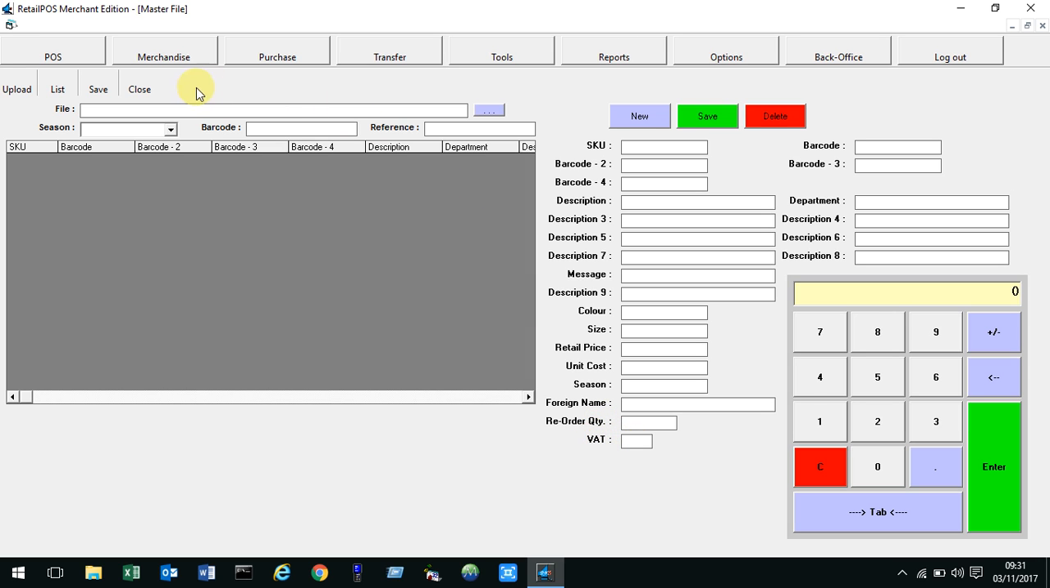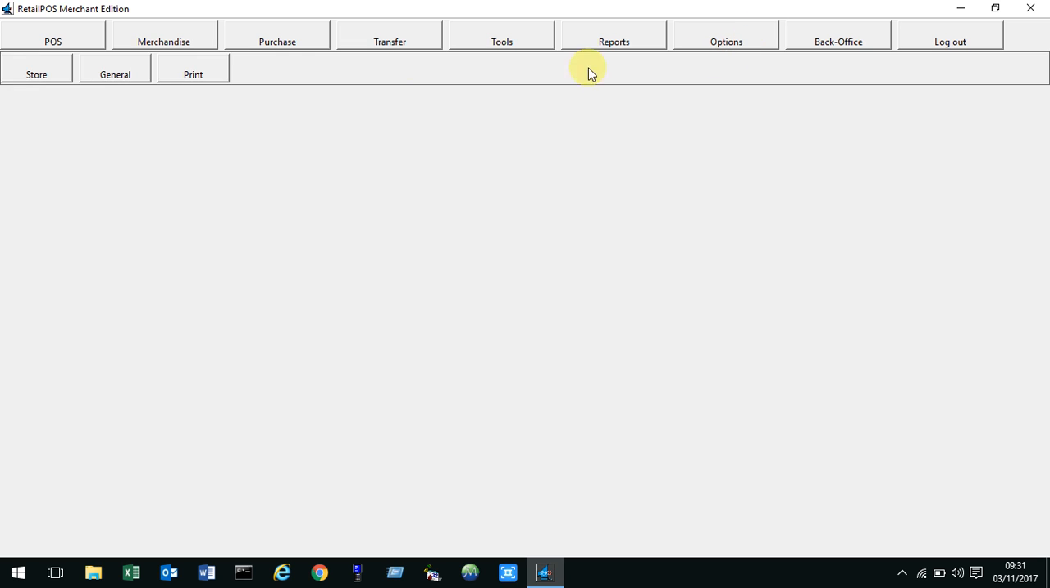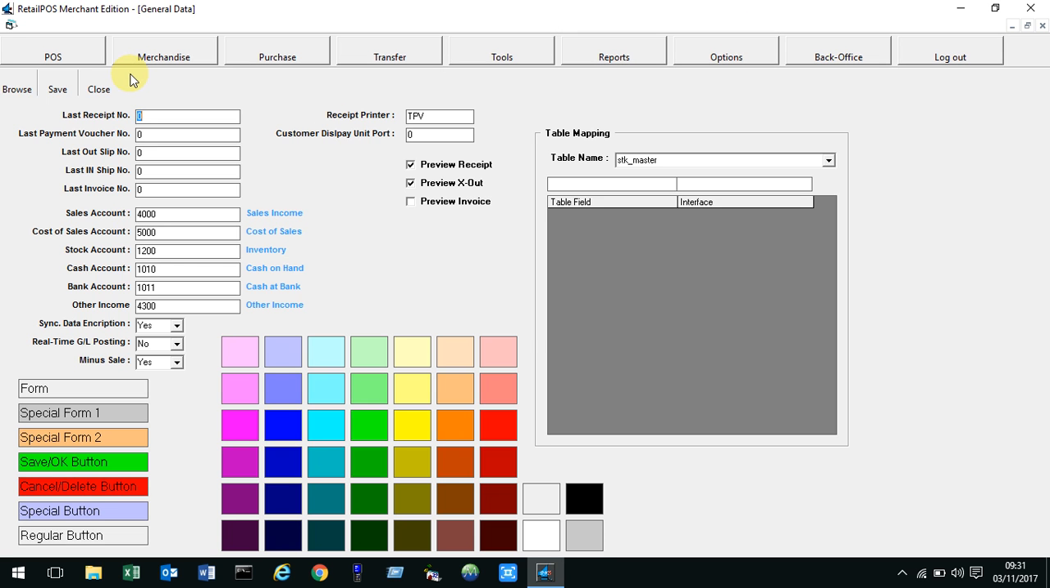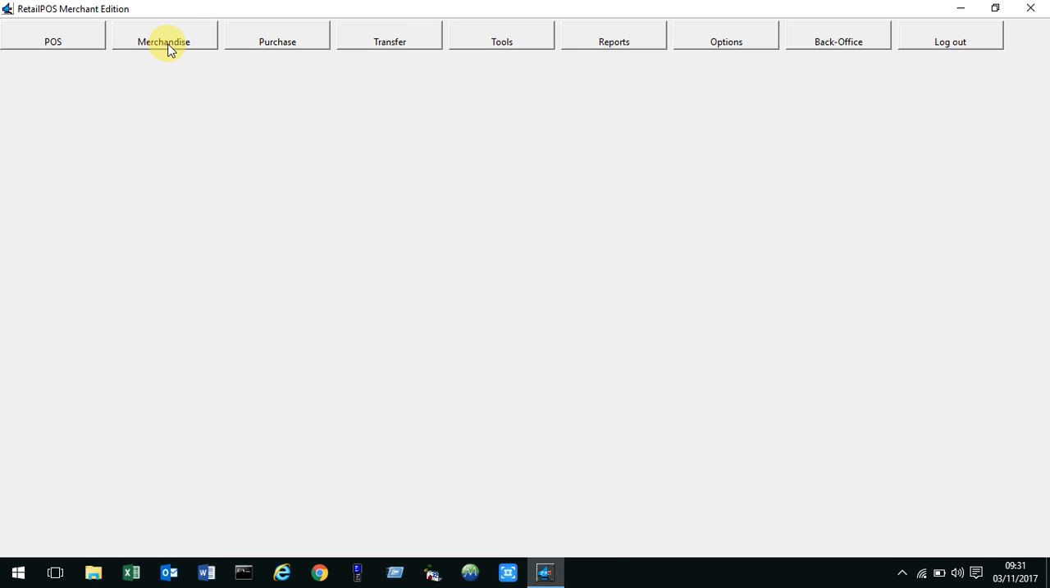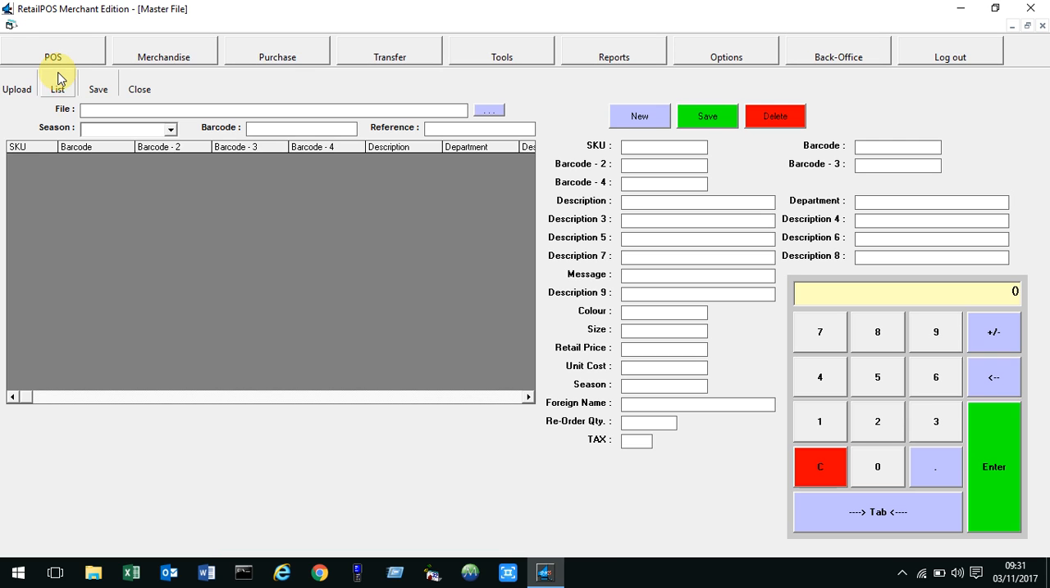Let me go back to options and general settings, and let me change this VAT to, let me say, tax, and close here and come to merchandise file master. Here it says tax. Likewise, you can change all these names as you prefer. Let me retrieve one item we have already created.